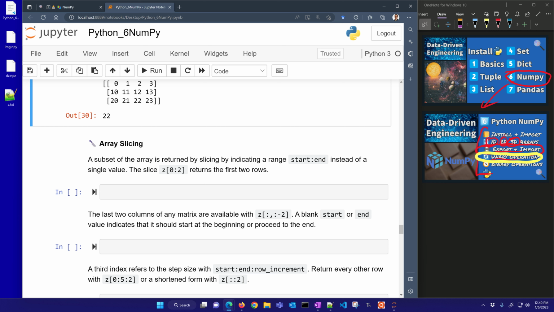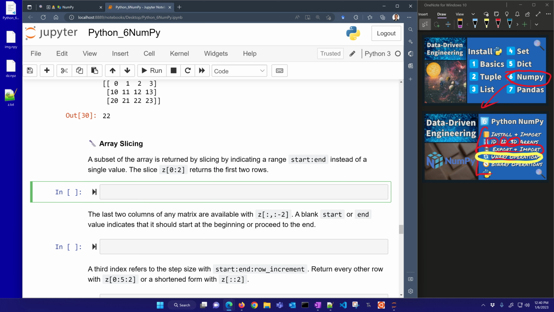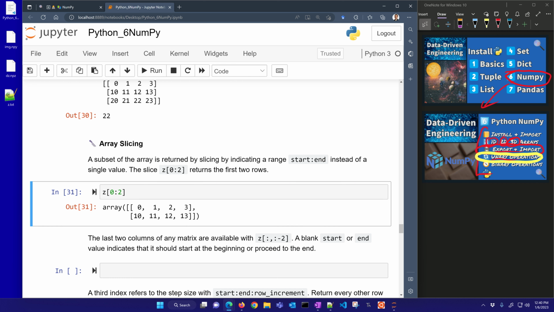Let's look at array slicing as well. So I have 0 to 2. And this is going to give me the first 2 rows. Now, it doesn't include that last number, so you always have to put one more than you want.